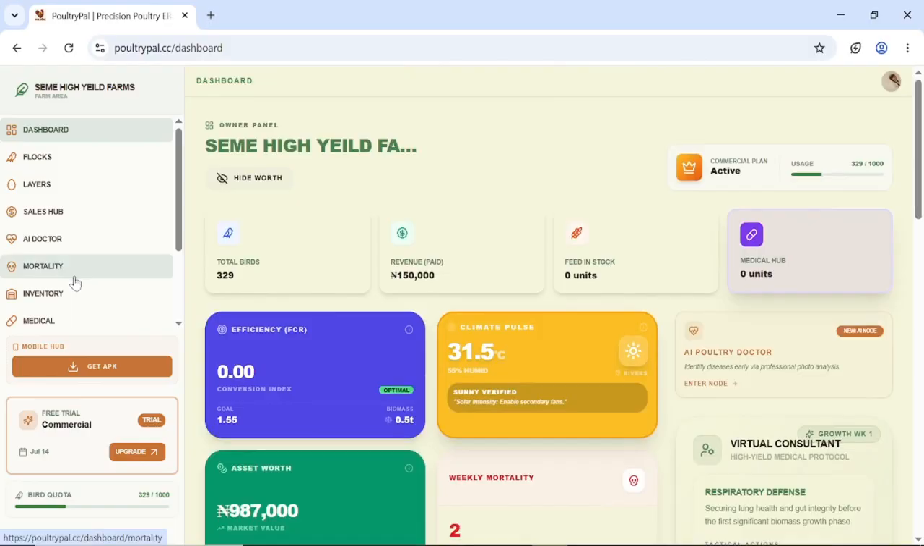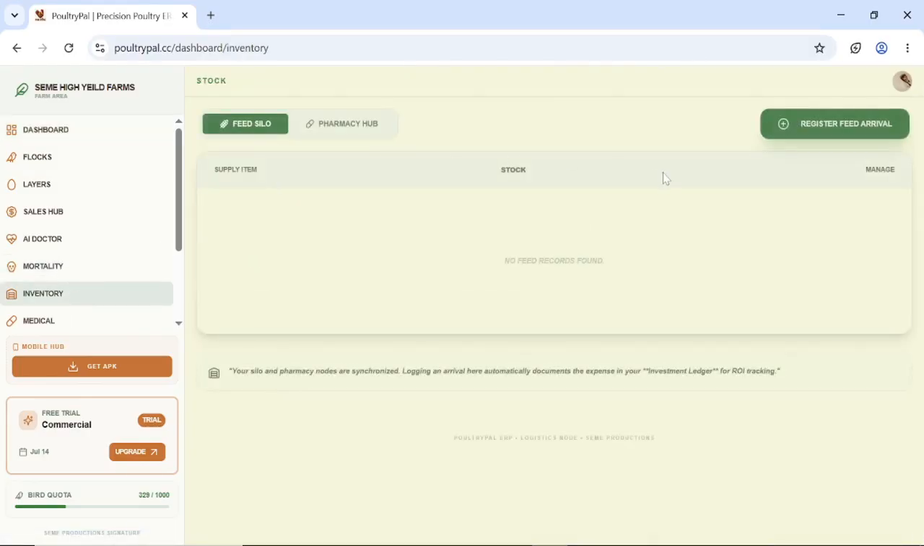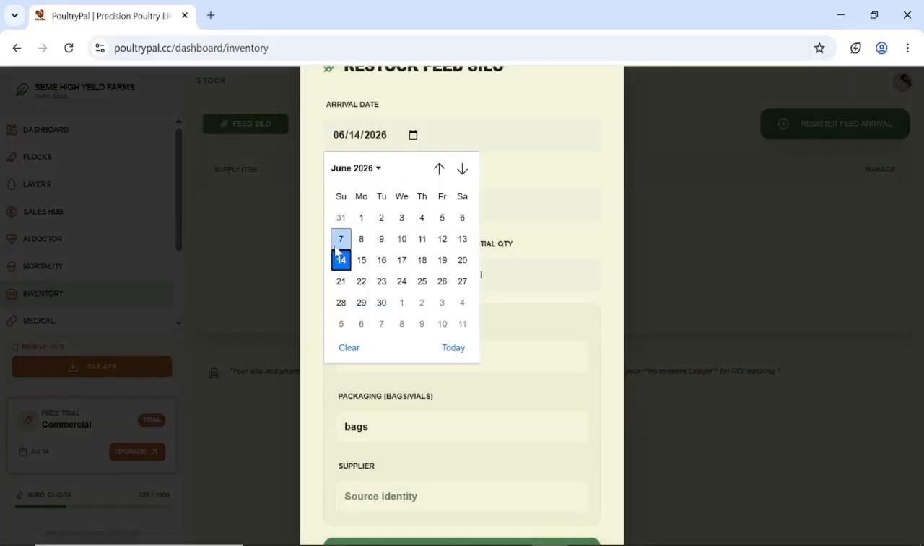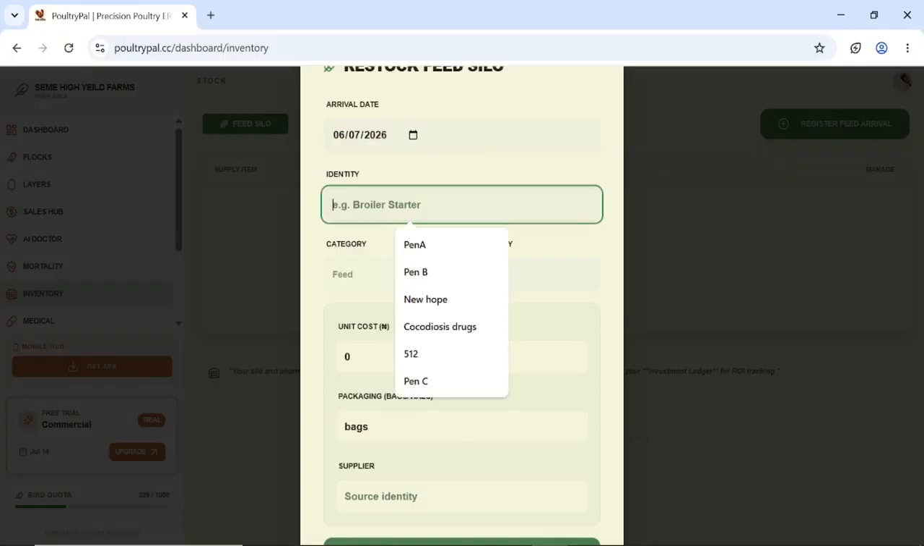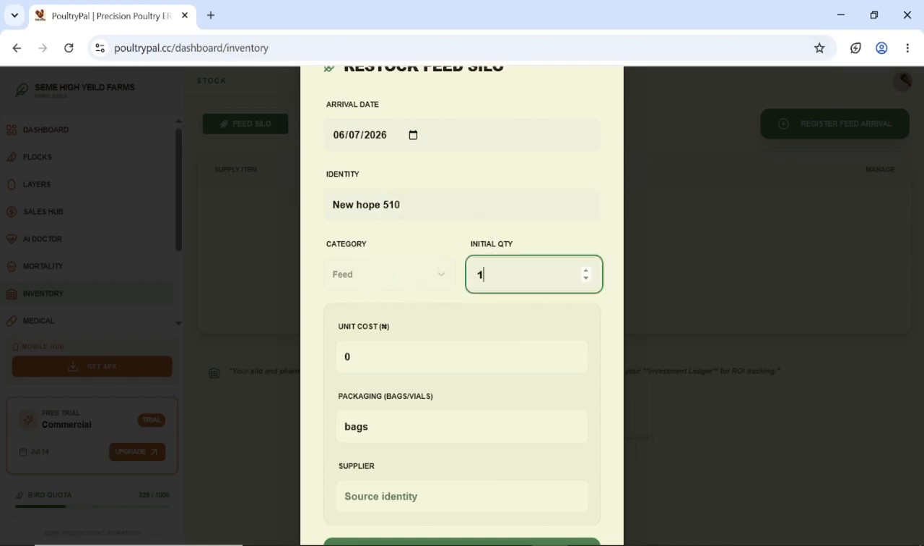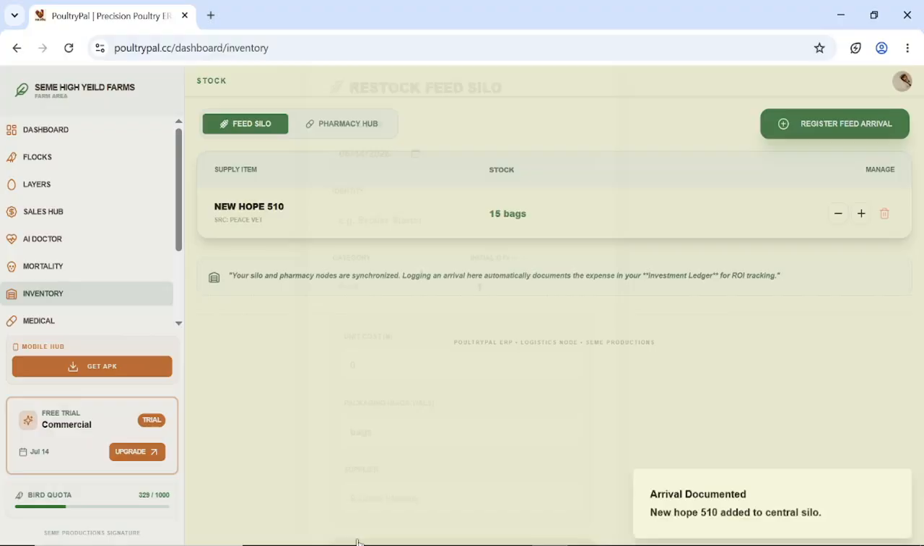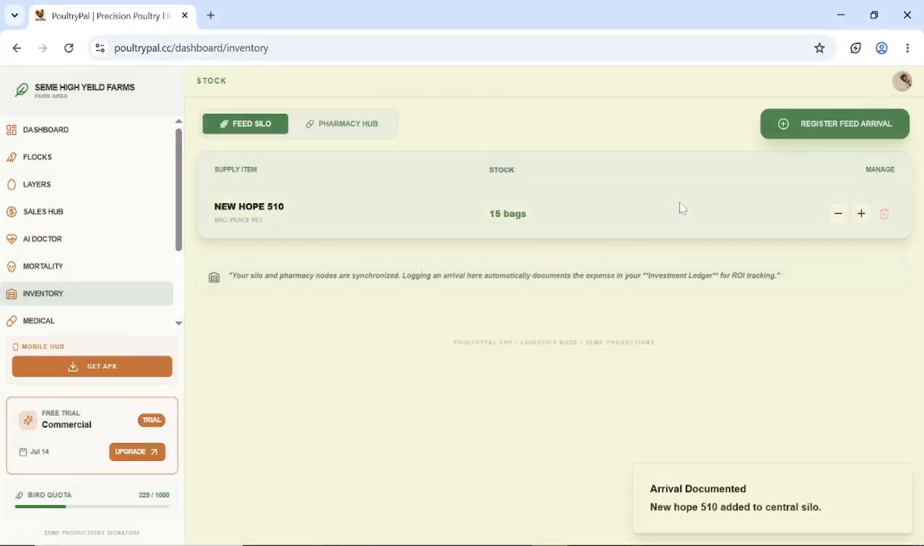So the next thing now is our inventory. We bought bags of feed and we want to register it. Let's say we bought a New Hope feed, 510, and it's a feed, and we bought 15 bags, and one bag is 22,000 naira. Then we write our supplier, for instance, Peace Veterinary Services. Then we just commit it and put it there. You see it has been registered here.